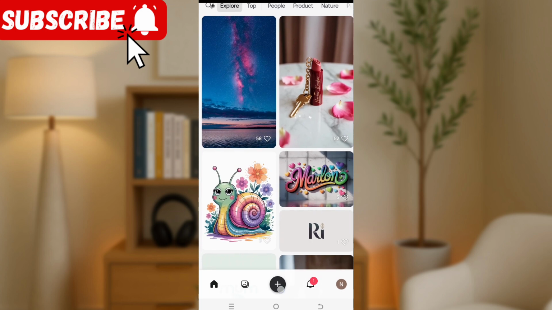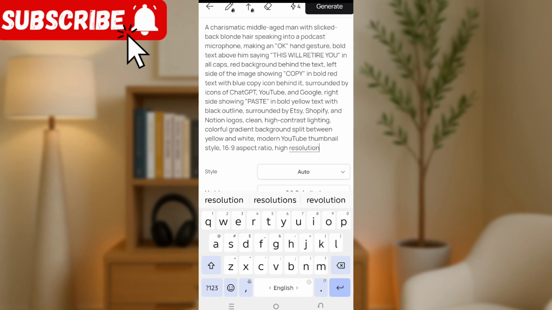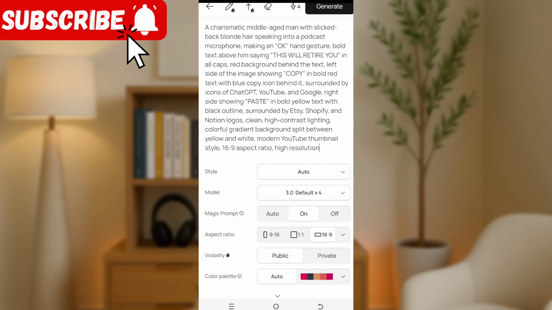Okay, this plus icon, just click on it. It will bring you over here. Go ahead, paste the prompt you copied from ChatGPT. Once you paste it, the next thing you need to do is to start changing everything.